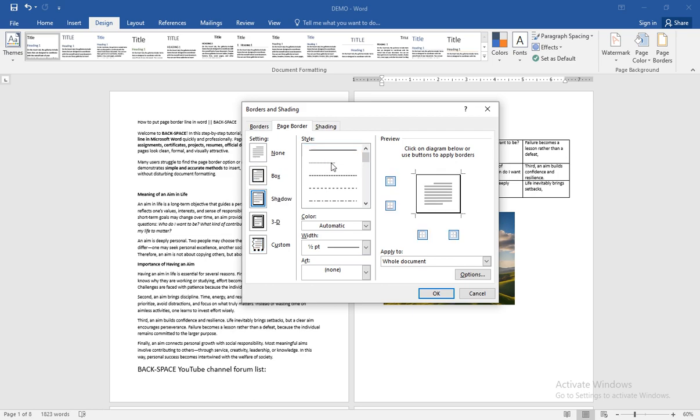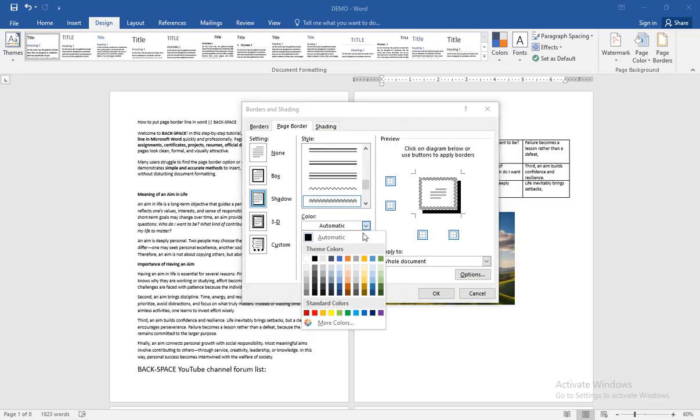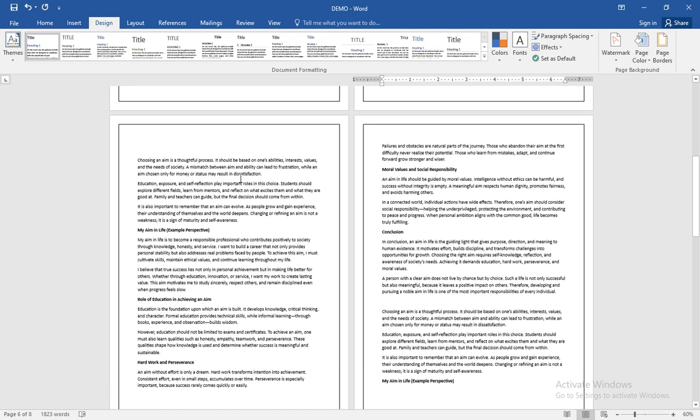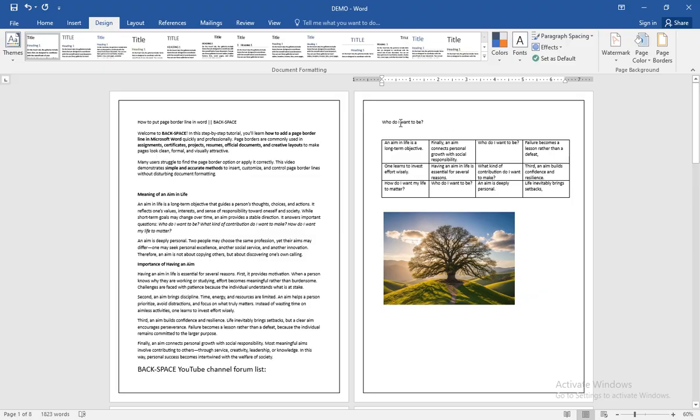Then you can select dot, dash or double line, triple line, etc., or the zigzag line border. Now you can change the color of this border. Now I am selecting this line border. Select the box, then click OK. And we can see we made the line border easily.